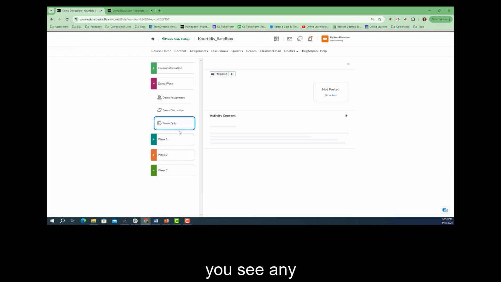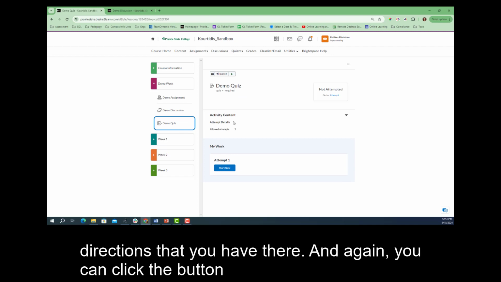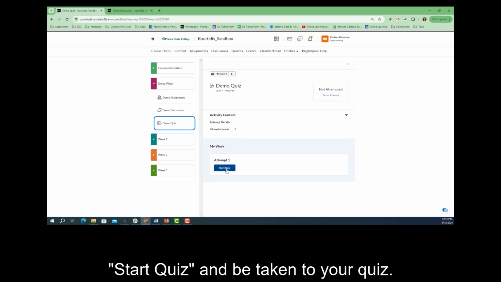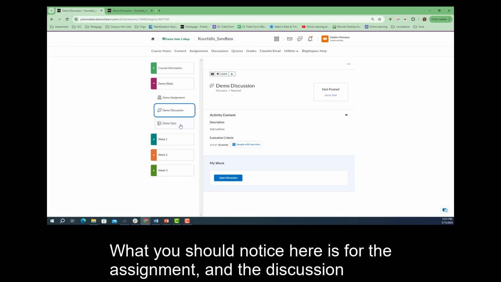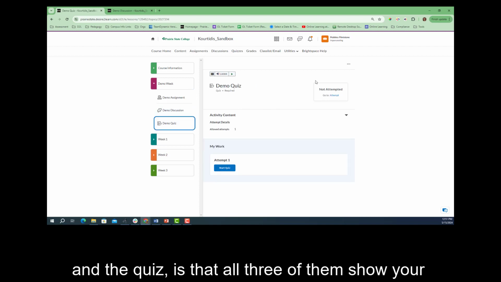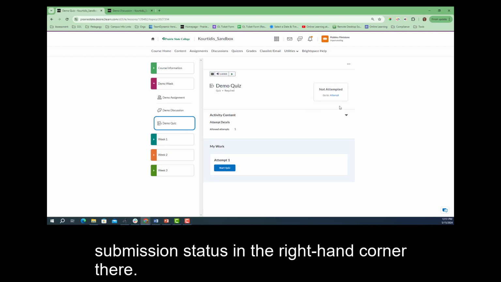For your quiz, you see any directions that you have there, and again, you can click the button Start Quiz and then be taken to your quiz. What you should notice here for the assignment and the discussion and the quiz is that all three of them show your submission status in the right-hand corner there.